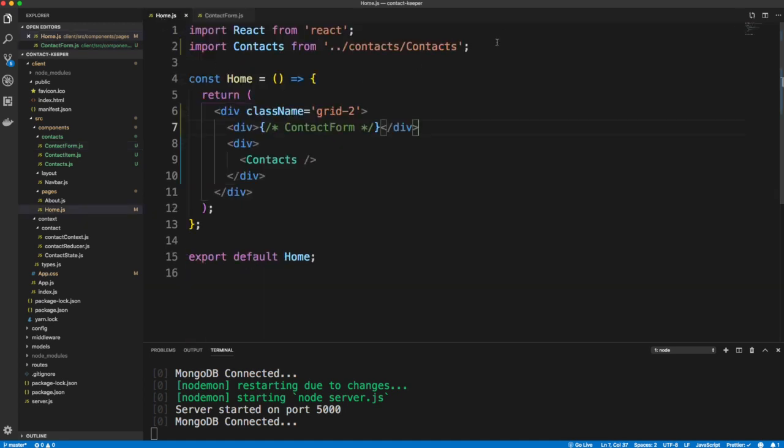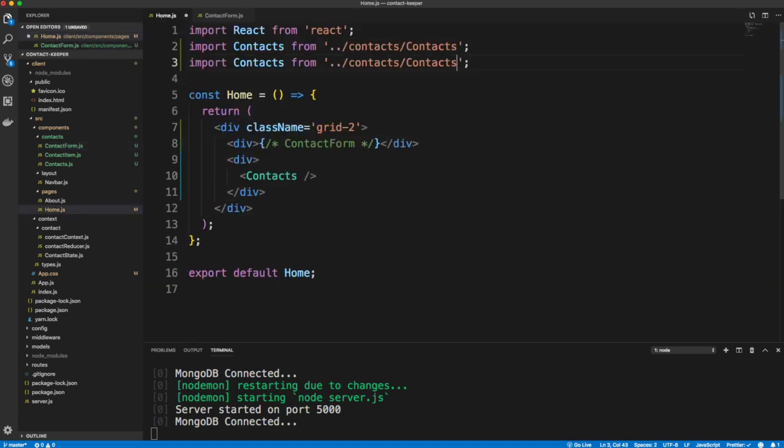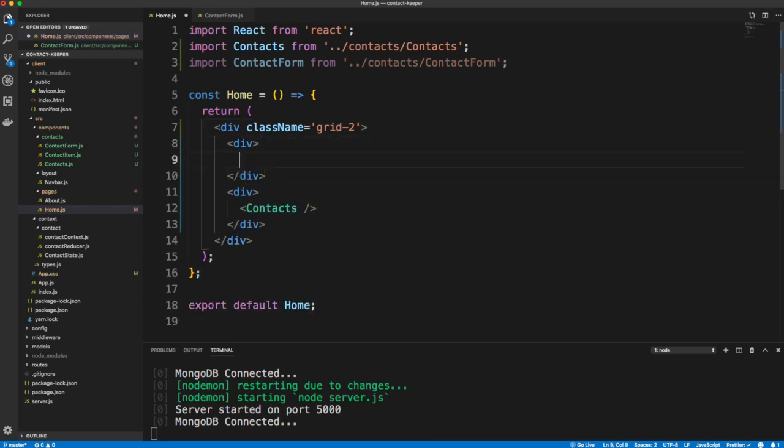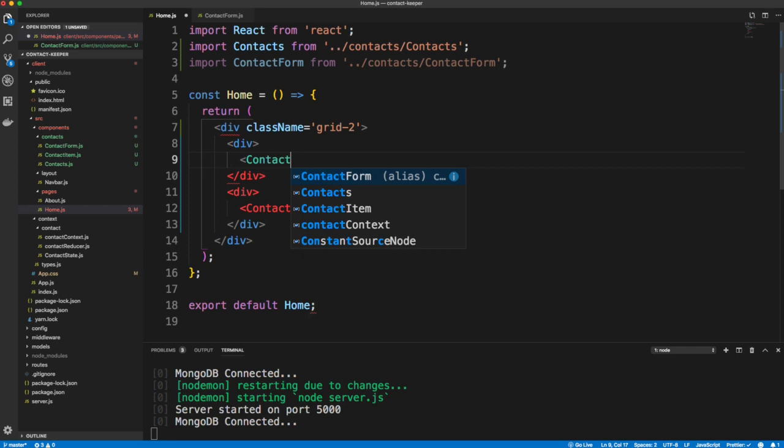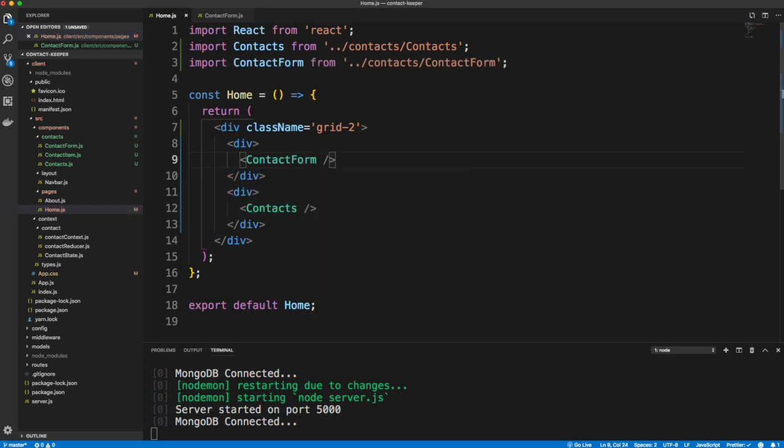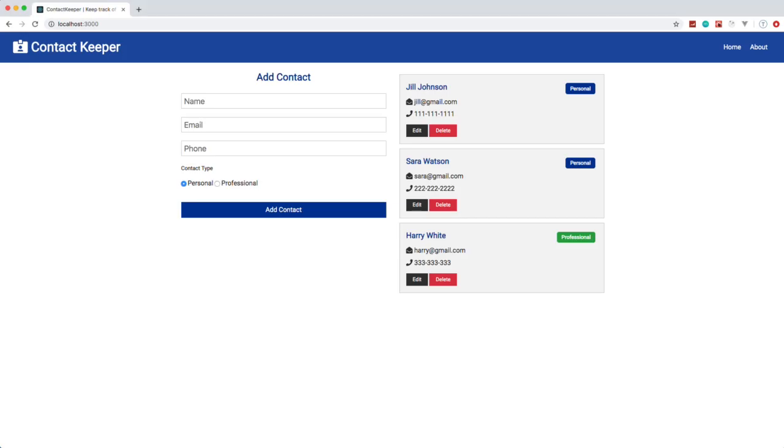So let's go into our home.js and let's bring in the contact form. And go down here where I have this comment and get rid of that. And put in ContactForm. Okay, so we'll save that. And there we go. So now we have our contact form. And you can see personal is checked by default.